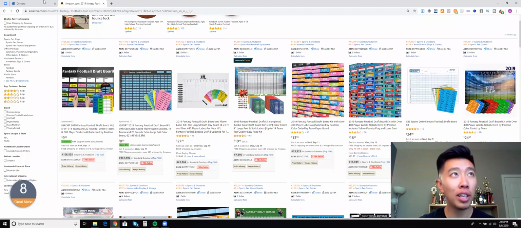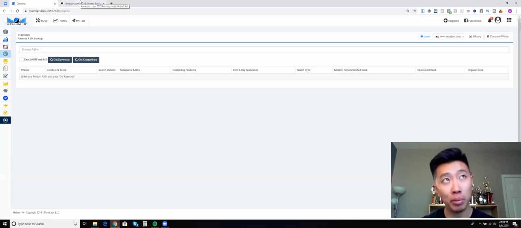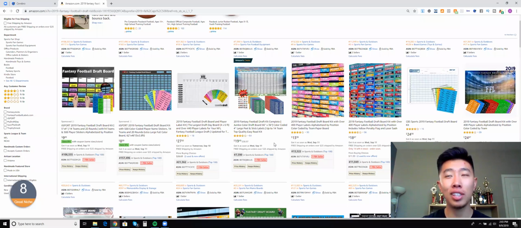So we have Helium 10, Reverse ASIN, Cerebro pulls up. I'm going to go back to this listing page.